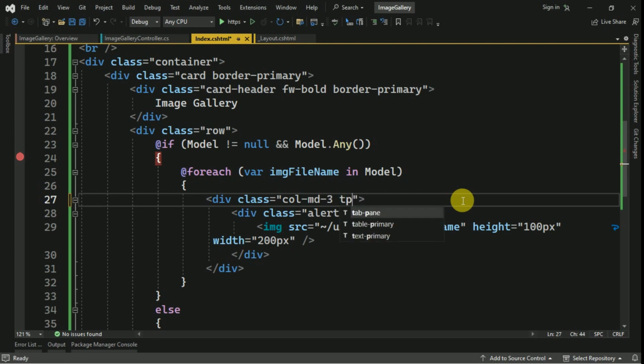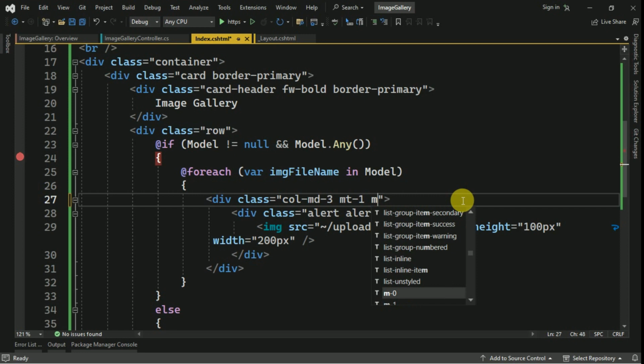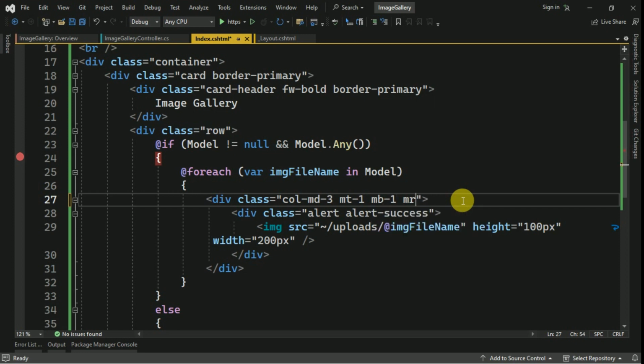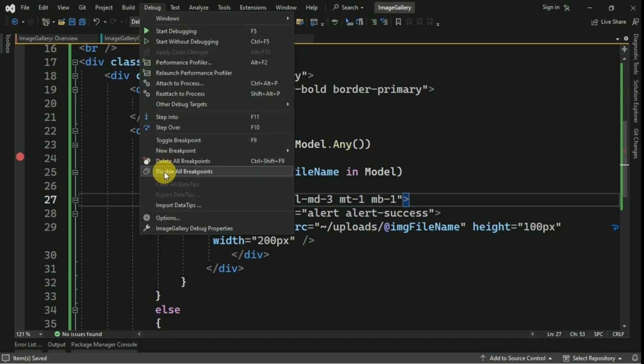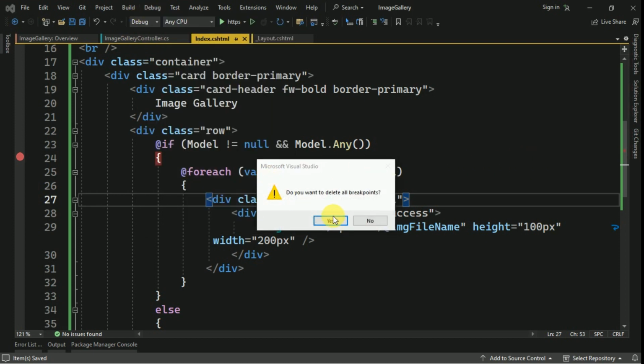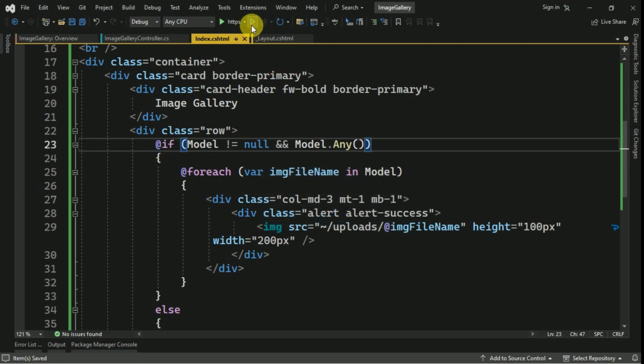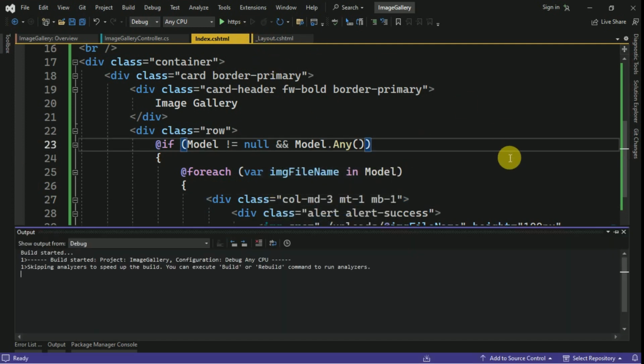Margin top, margin, I hope so. Margin top I'll make it as 1, and margin bottom also 1. I'll remove all the debug points here. I'll run the application.